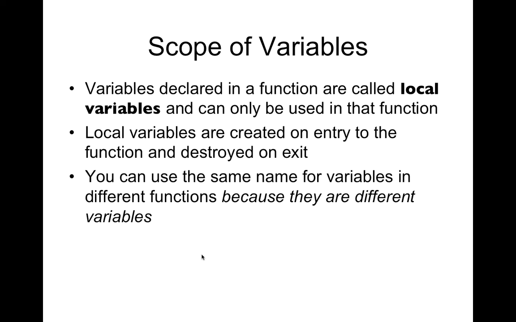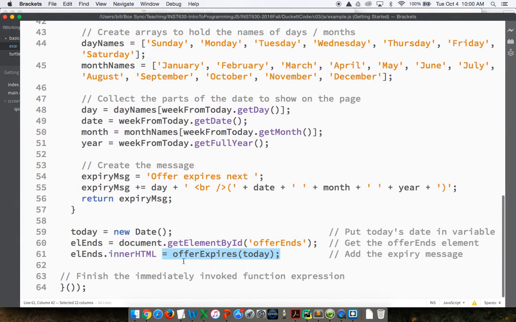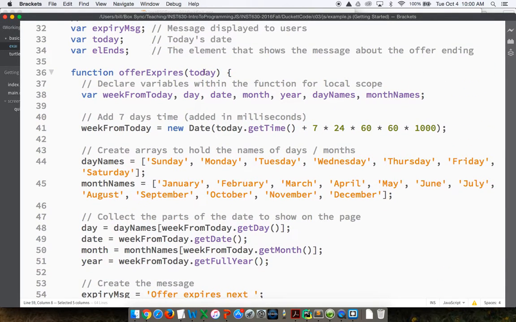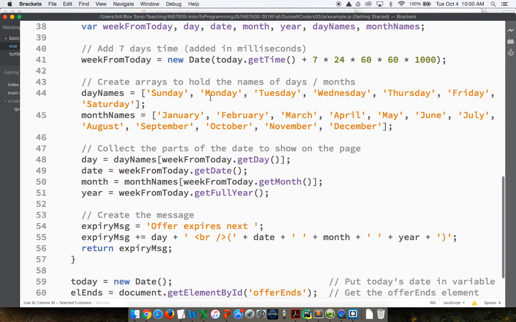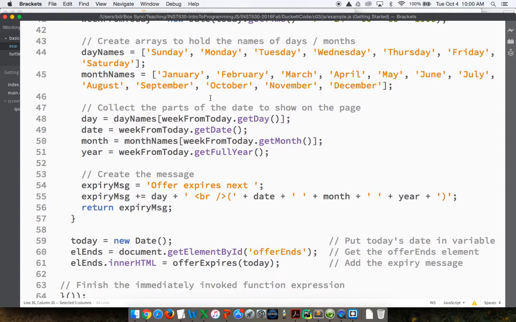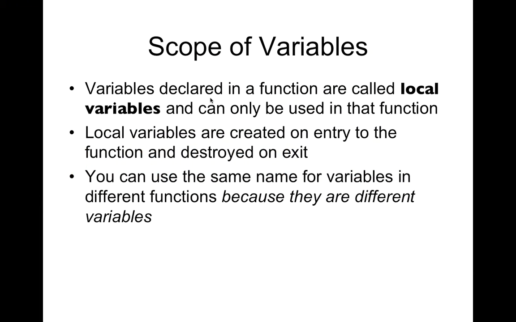So if we go back to the hotel example, notice we're calling offer expires here with the variable called today, which is set right here. But the parameter today is actually considered a local variable inside of the function. And so it's actually a separate variable, even though they use the same name. We'll see why that's important in a little while.